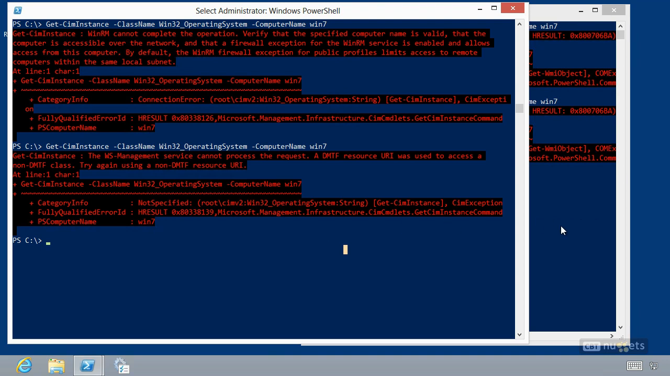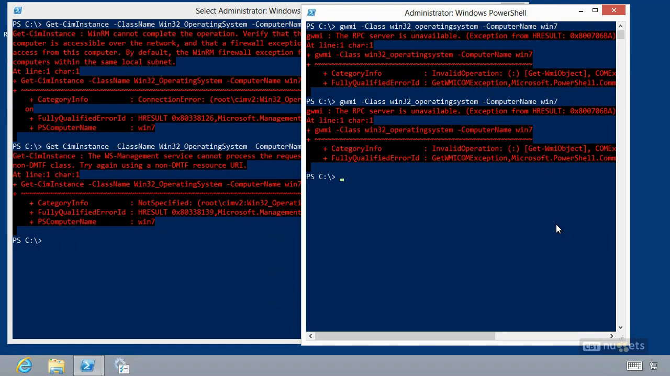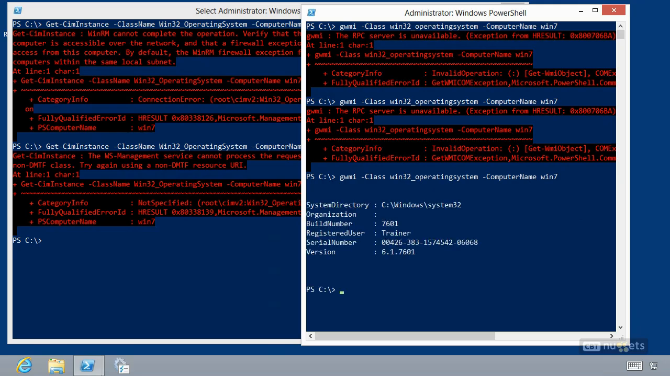Now that is obviously not going to make CIM work. CIM will never work on that computer unless I install PowerShell version 3. But let's see if this works. Oh, it did, and it worked fairly quickly. So that's how this cross-version stuff is going to work. If you're using CIM, you are limited to talking to machines that have PowerShell 3 or later installed.